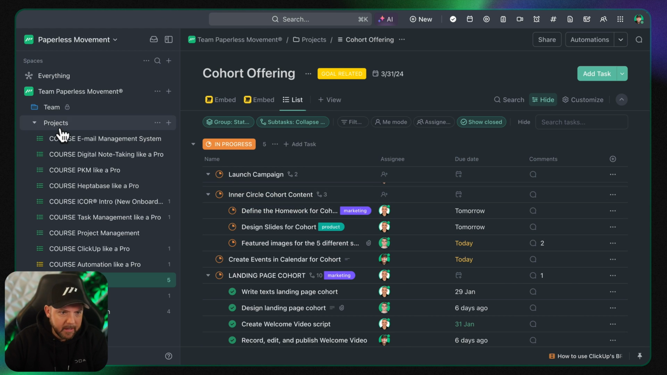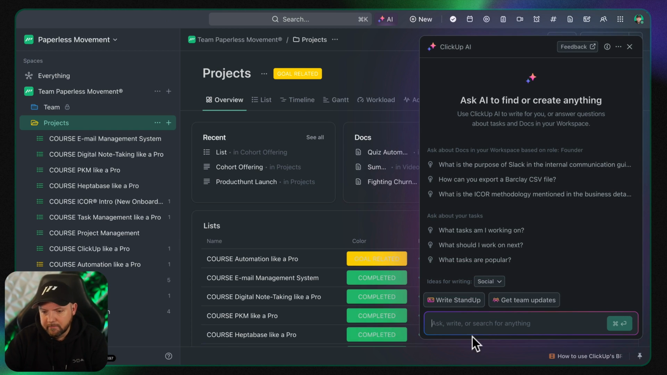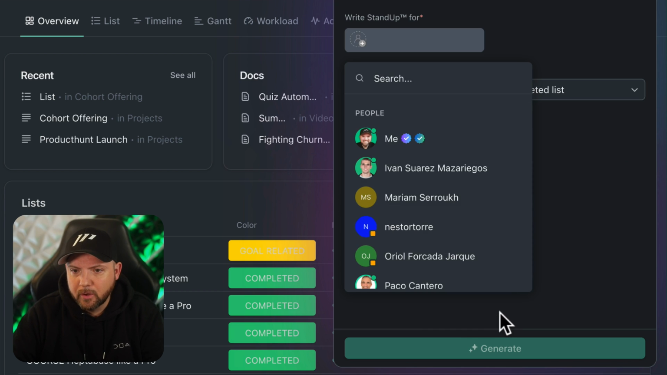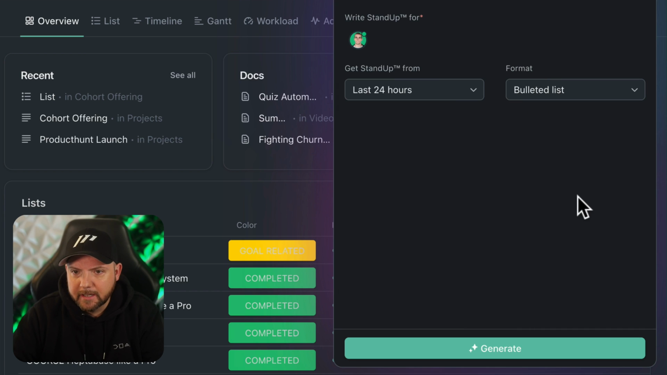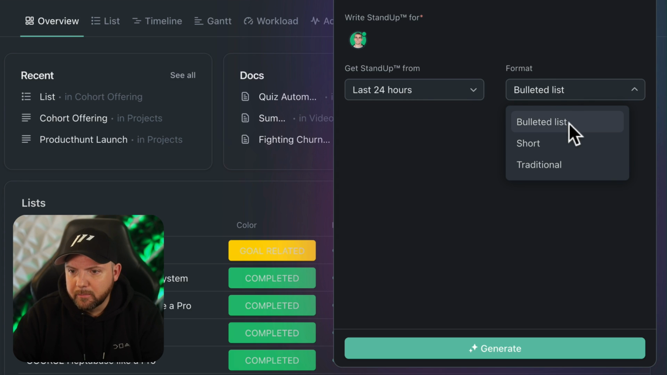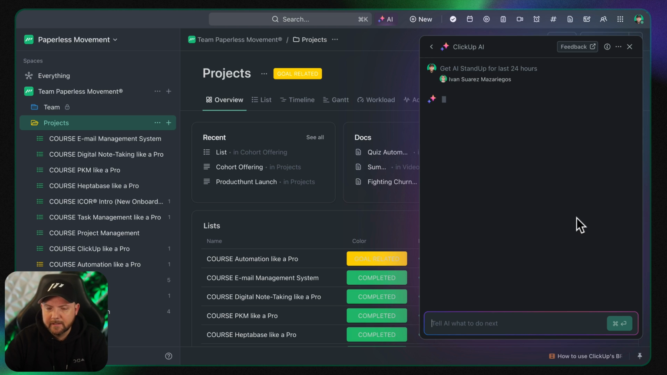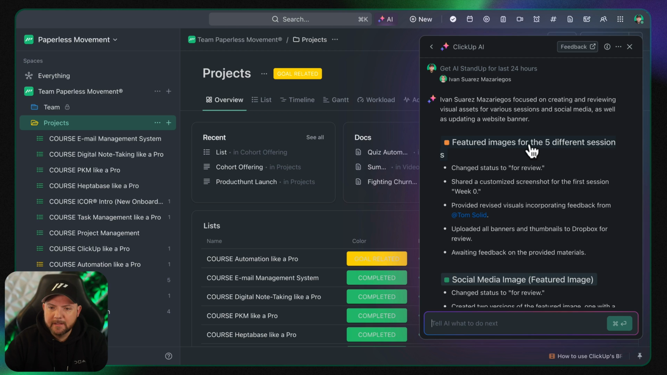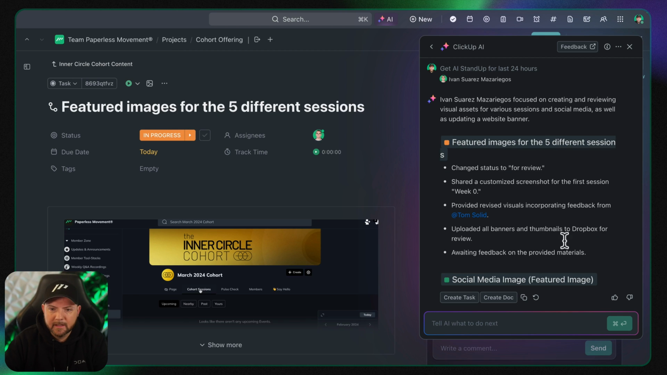What's new though, if I open this on a top level, I can write a standup or get team updates. So here, let's go for team updates and now select our designer and let's see what he was doing the last 24 hours. Just a bulleted list, a short description or traditional. So let's keep the bulleted list and let's see what's happening. So you see, it's bringing in all the content that he's working on right now. And the amazing thing, it brings up the relevant information as well. Now I can click on these and I can open up the tasks where this is talked about.